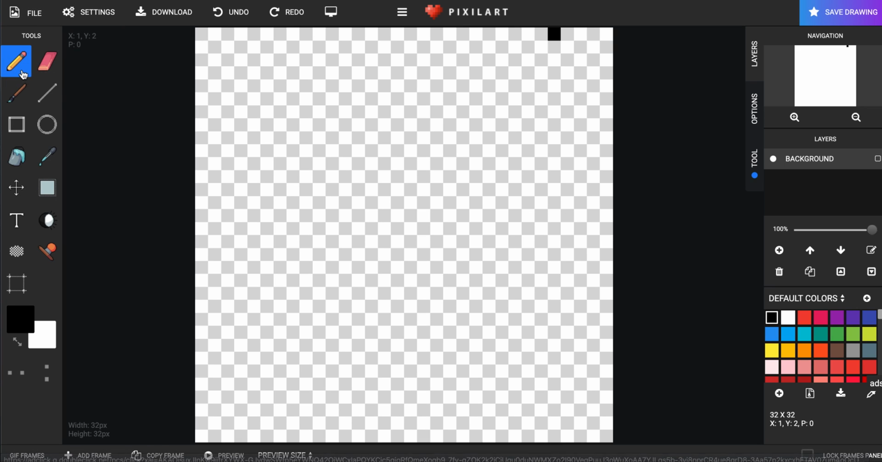Let me go over the tools. So you have the pencil tool, eraser tool, brush tool. These are the line, square, and circle tools. The fill tool, that's the bucket. And this will pick any color. If you're into Minecraft or any classic video games like Mario and Sonic, this is going to be very, very familiar to you in terms of looks.